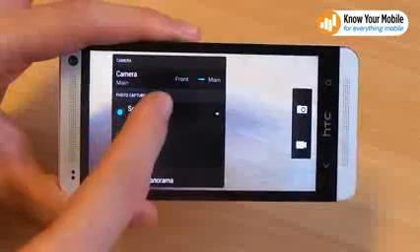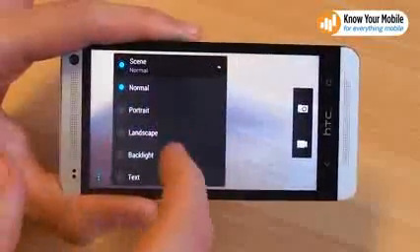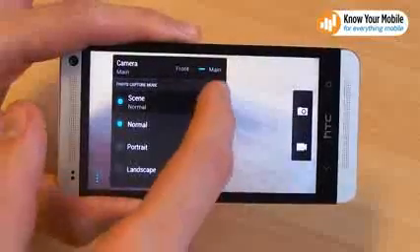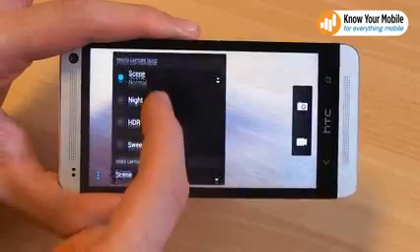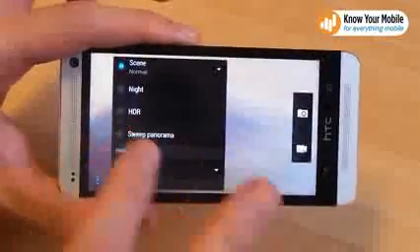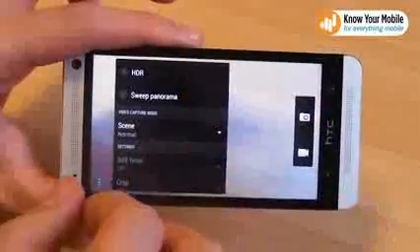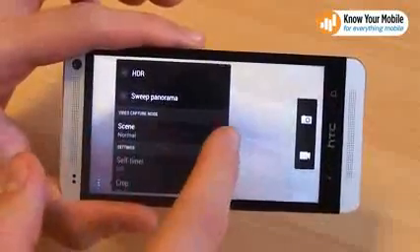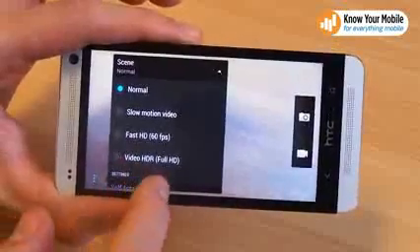We can also see scene modes, which if we tap through on, we can have a drop down: portrait, landscape, etc., text, macro, HDR, and so on. The key scene modes, night, HDR, and sweep panorama, which isn't really a scene mode, are all available at the touch of a button very quickly without having to open that separate menu. You've also got some scene modes for video capture: slow motion video, fast HD video, and full HDR video.